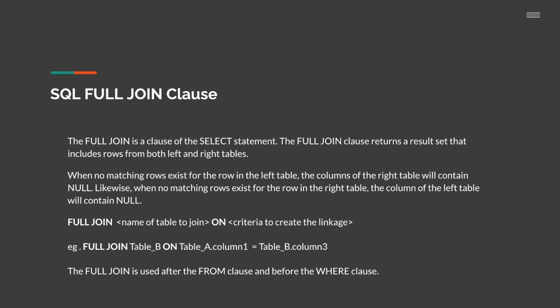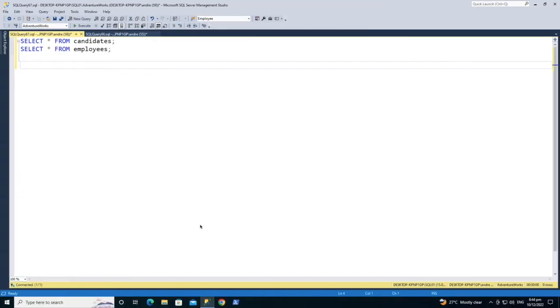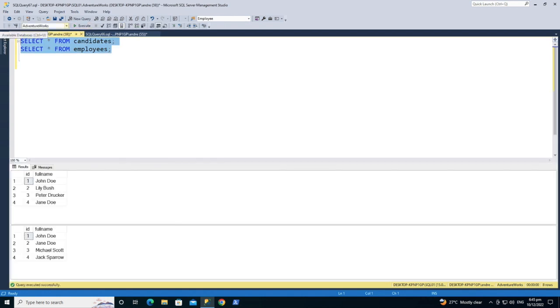Let's take a look at this in practice to get a better understanding as to how it will operate and how the result sets will look. So today we'll be using our candidates table and our employees table. So we're going to execute these select statements to see the records that are present. And what we have here is 4 records present in each table. Both tables have the same column names, so both contain an ID and a full name column.